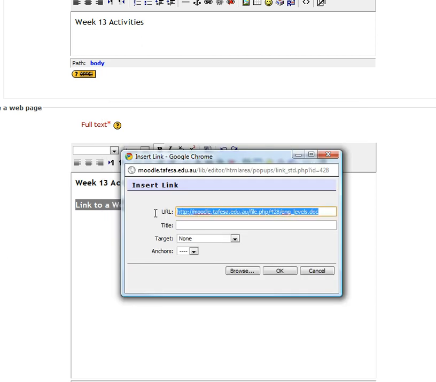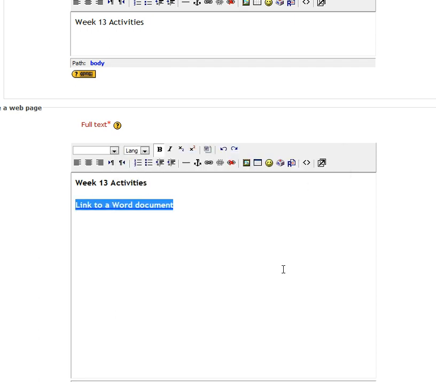Notice it's now in the URL field. I select New Window because I want that document to open in a new window. Click OK. There's my first link.